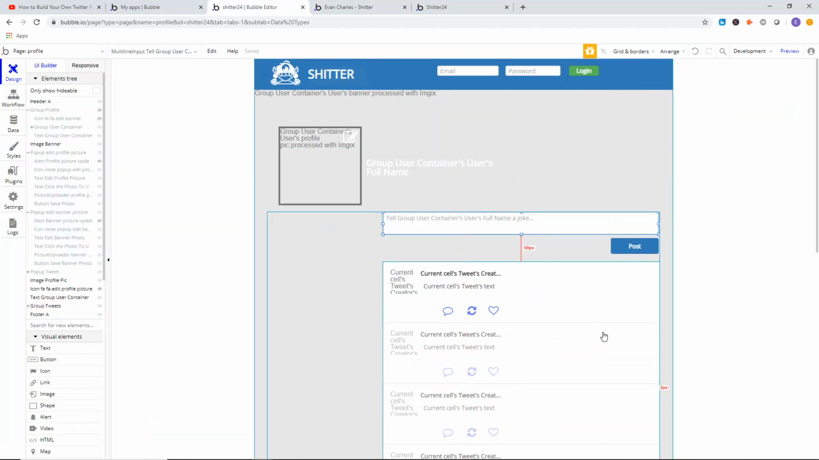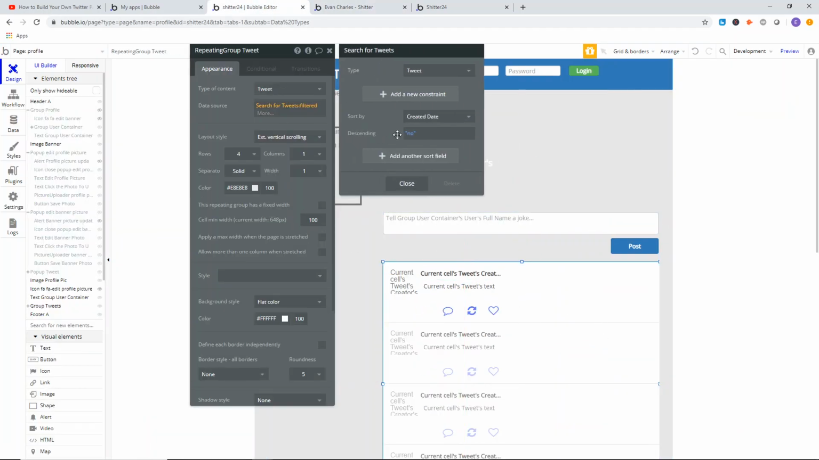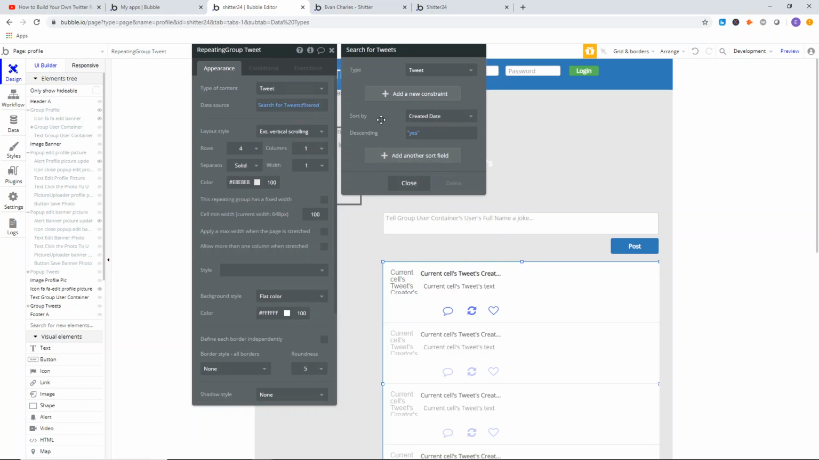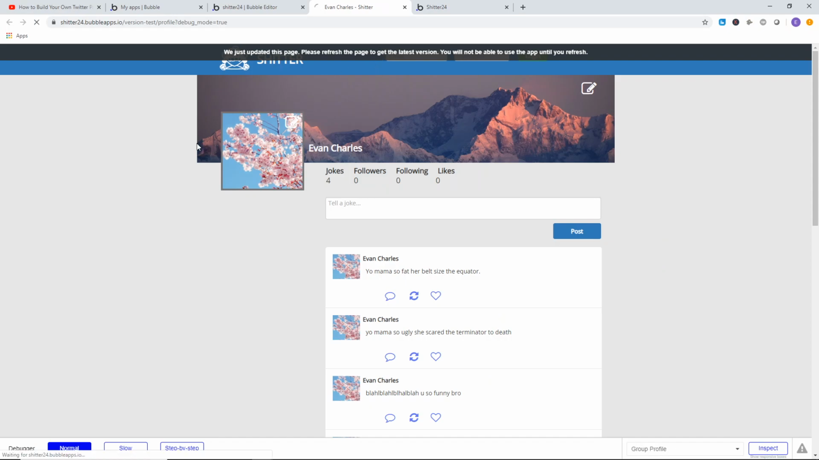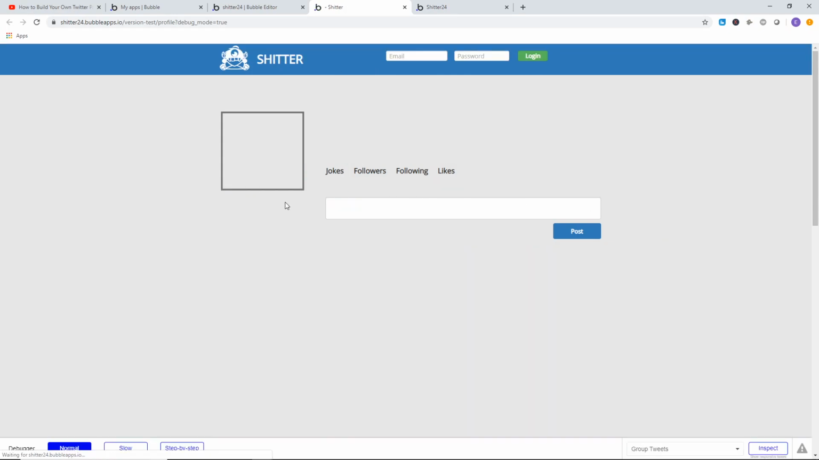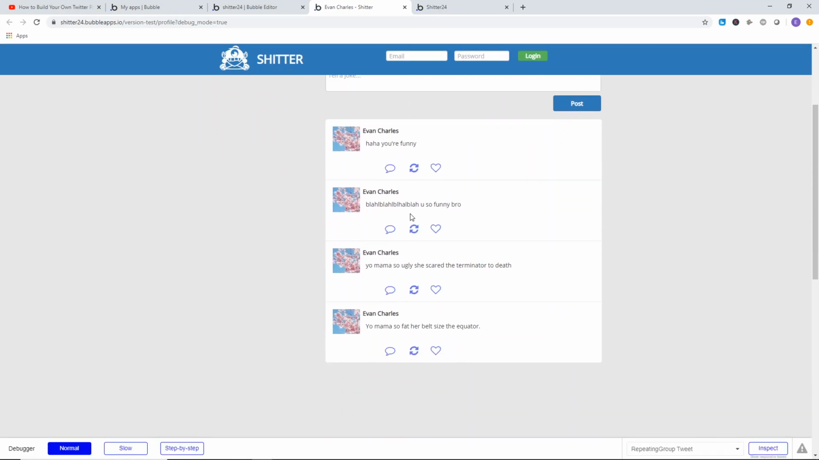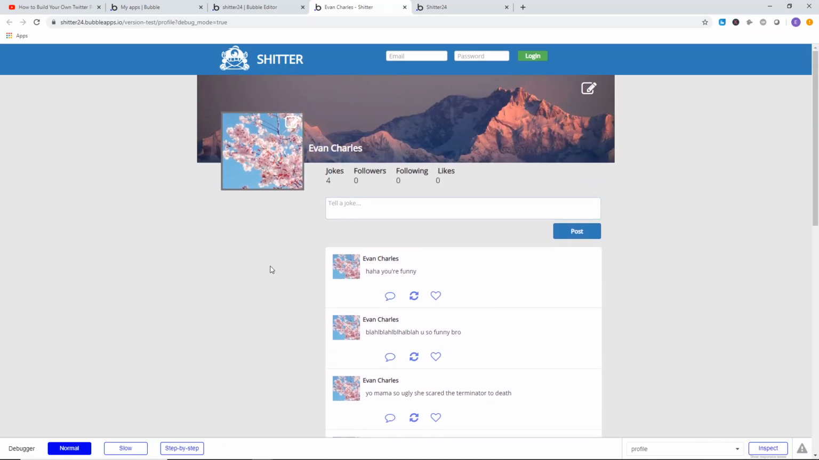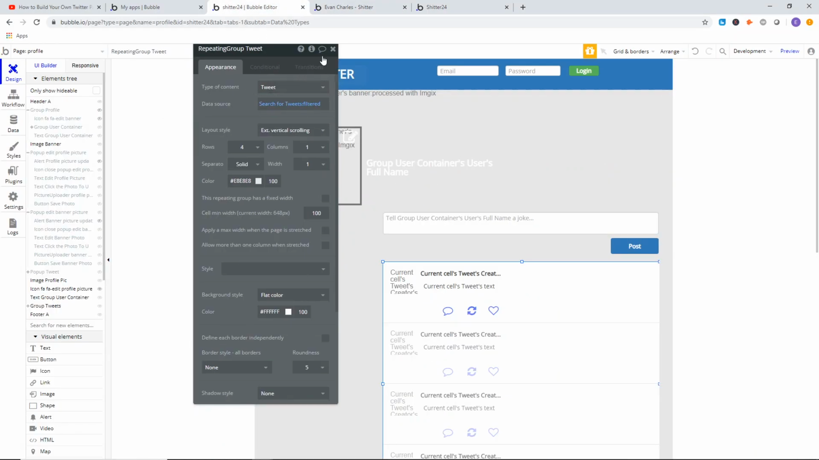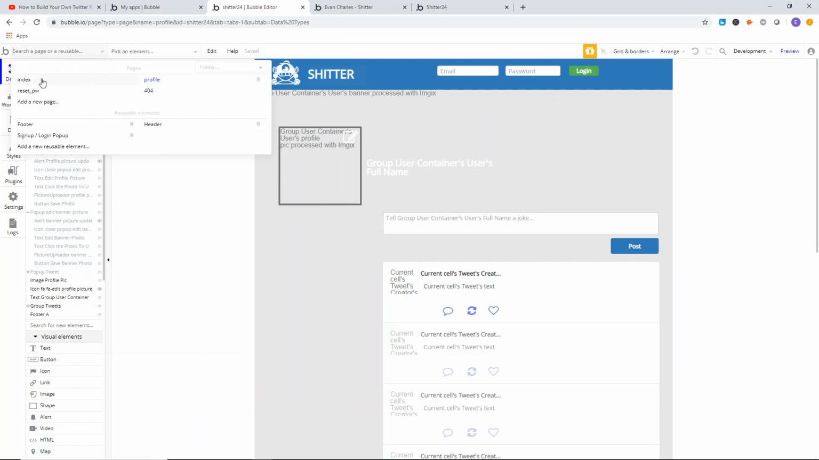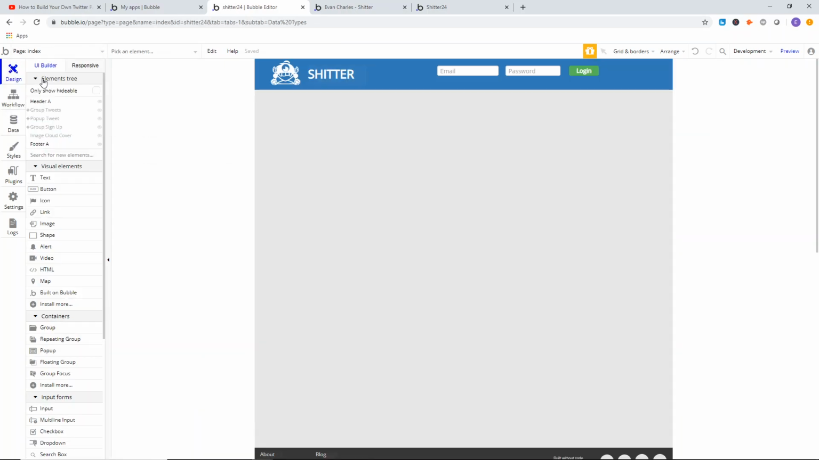We want to go down here and double click, search for tweets, descending yes. Sort by create date descending, yes. That way the new ones are going to show up on top, because that's just a nice easy fix. Nice, that looks good.